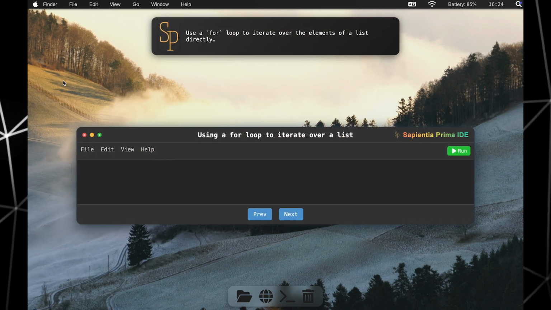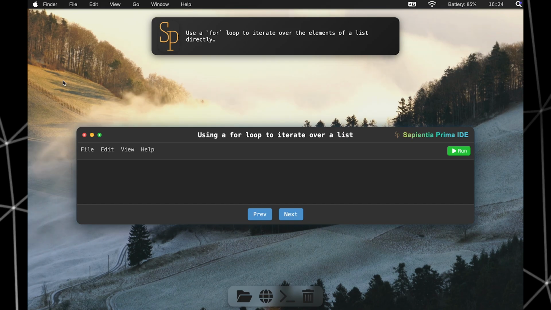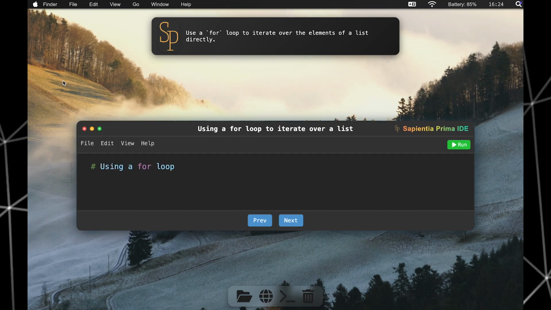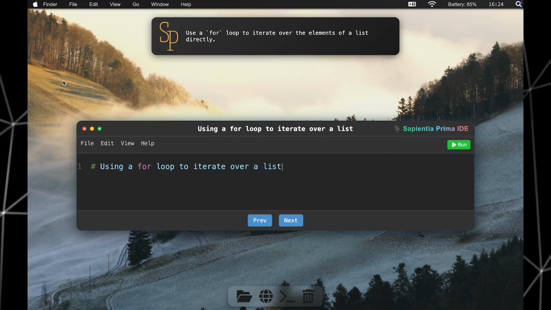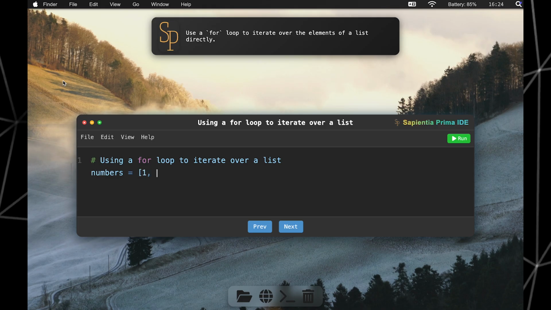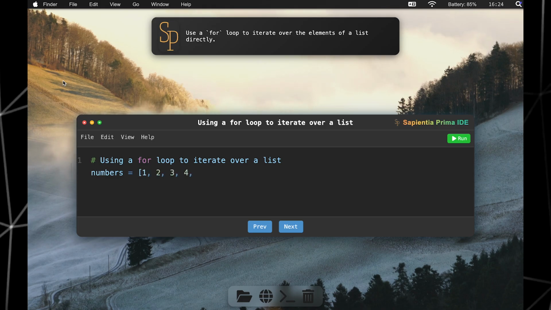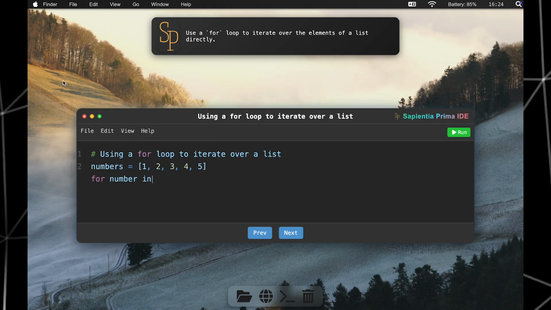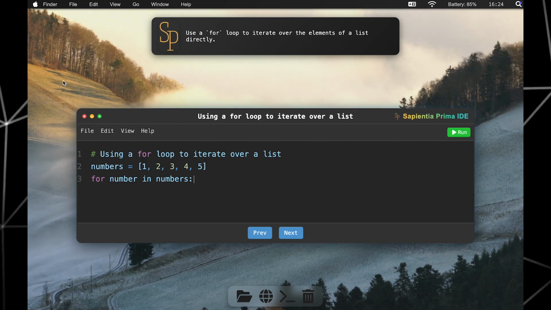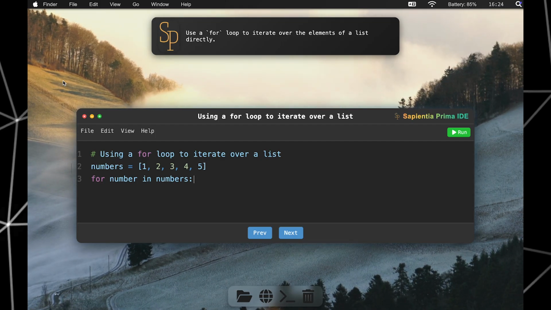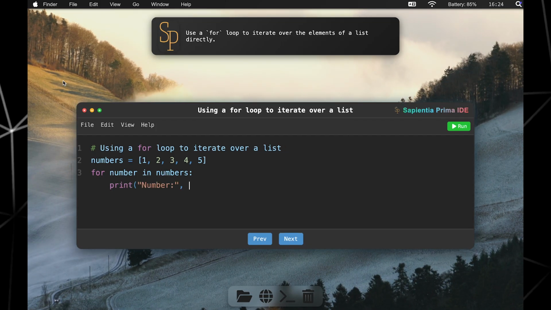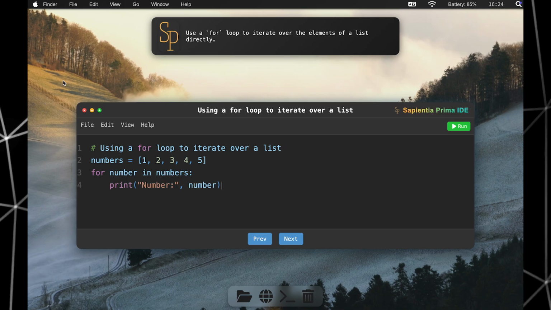We can iterate over a list using a for loop. Here we create a list called numbers with the elements 1, 2, 3, 4, and 5. Using a for loop, we iterate through each element of the list. In each iteration, we then print the current element with the label number.